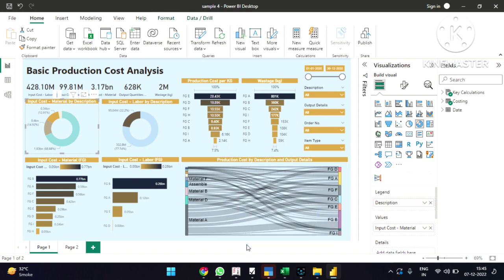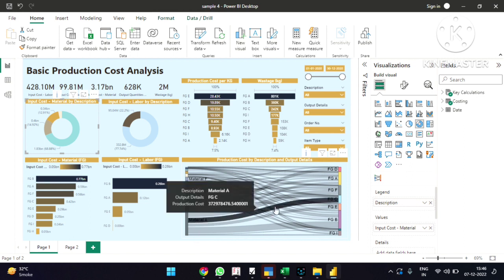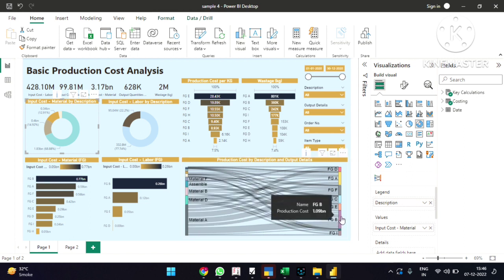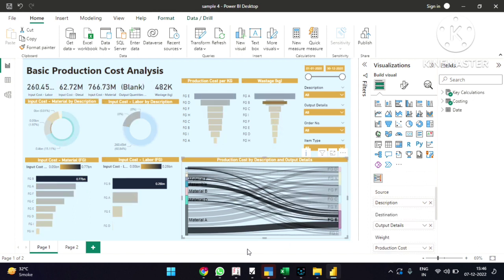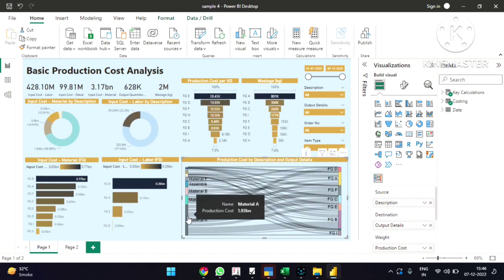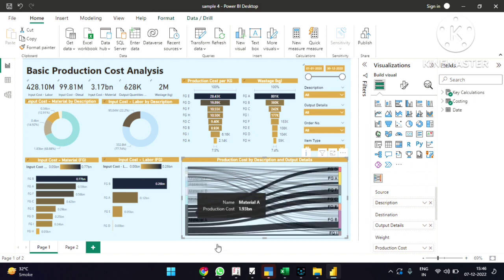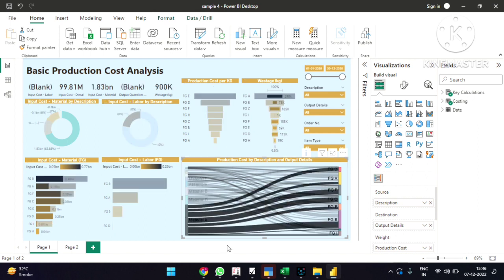The last table is a pictorial display of what material is used in which product, or in other words, each product consists of which all raw material and labor processes. So if I click on any of these particular finished goods, it will show you which all raw material and processes are used for this particular finished good. Similarly, if I click on any particular raw material, you can see how much the raw material is used in any of the finished goods.